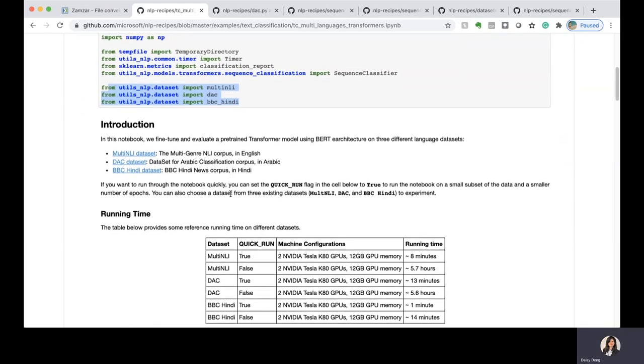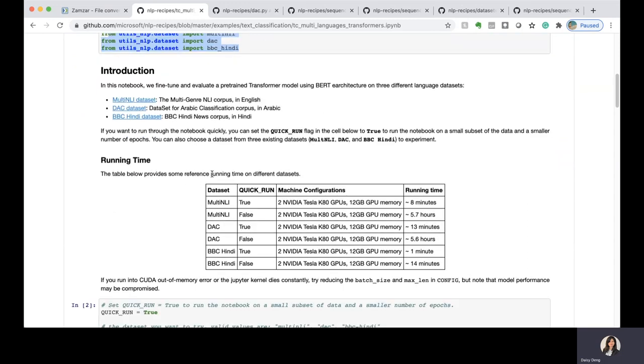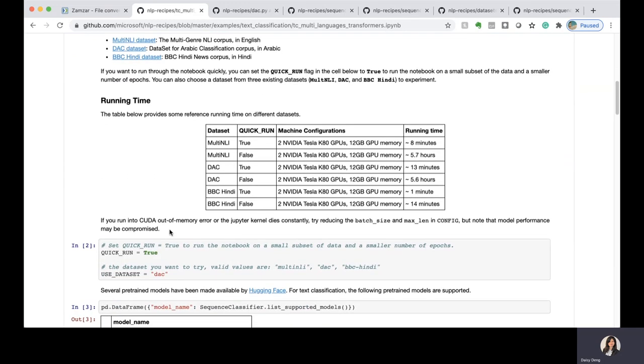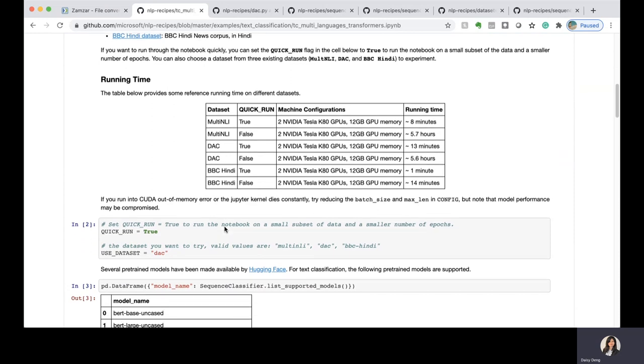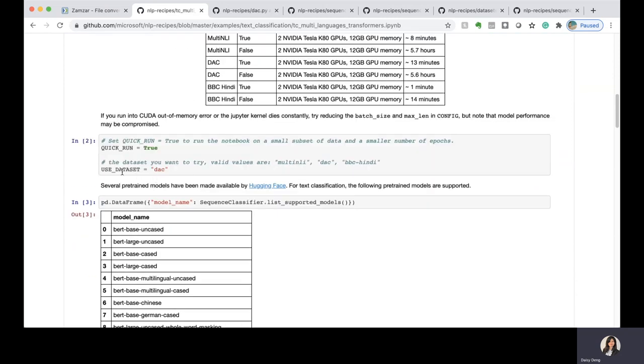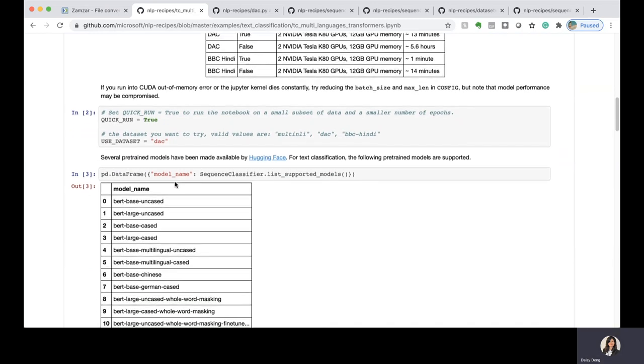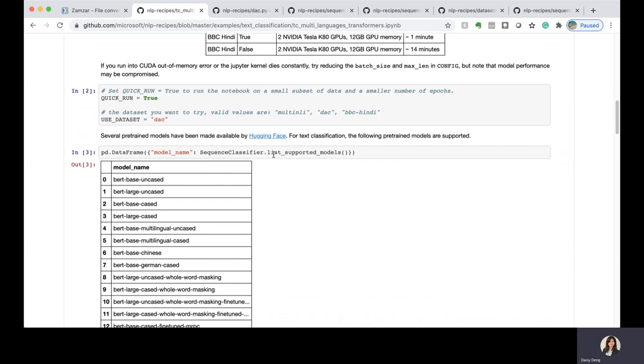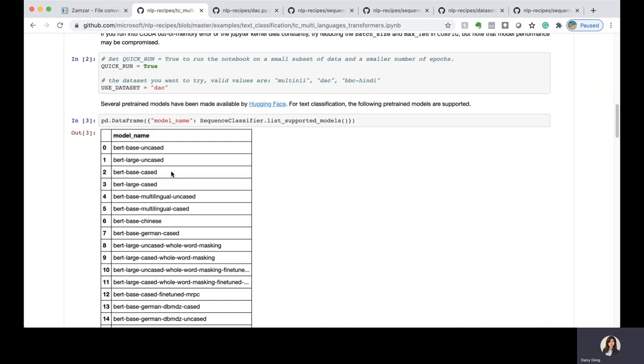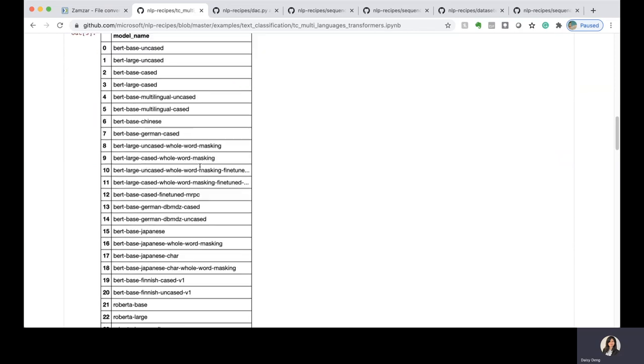Here we listed a few benchmarks on running time. If you choose quick run, the running time is more affordable. And there's a note that if you run into a CUDA out of memory error, you can try to reduce the batch size and reduce the max input length in the configuration. In this notebook, we chose to use DAC. And the sequence classifier has a function which lists the supported models. These are all the models supported by the sequence classifier, and there are 40 of them.